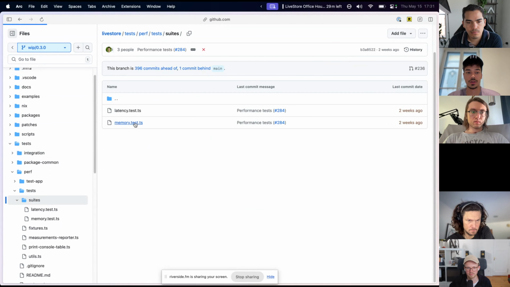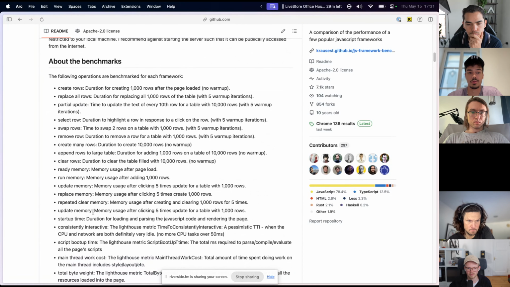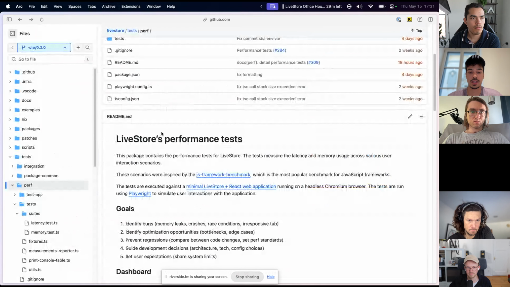Those tests were actually inspired by this JS framework benchmark that's pretty popular, and it's usually used by frameworks like React, Solid, and so on. It gives a good starting point of different scenarios that help test latency and memory usage. But this is just a reference point. We can write more tests. I wouldn't use this one as is, but it's a good set of tests to start this performance suite.